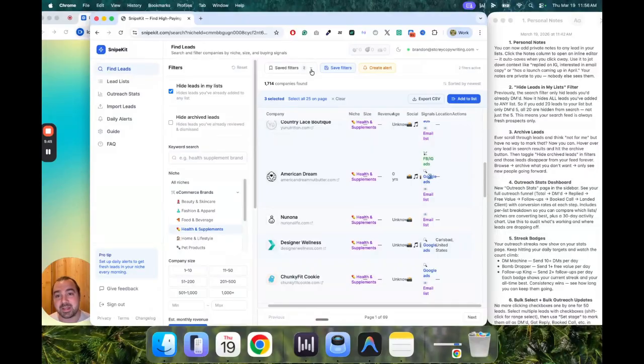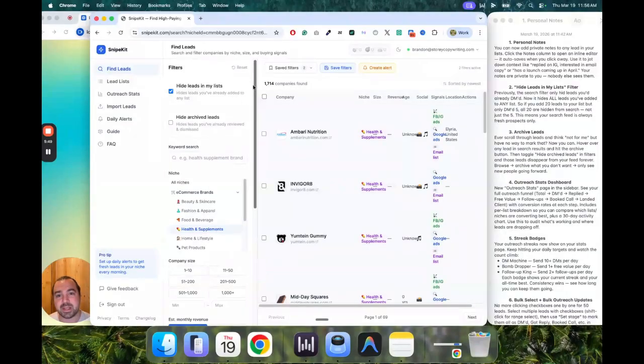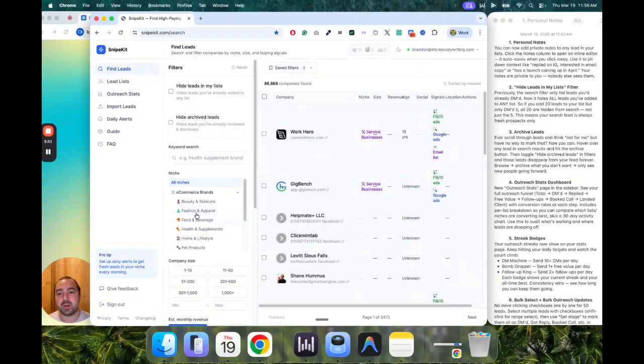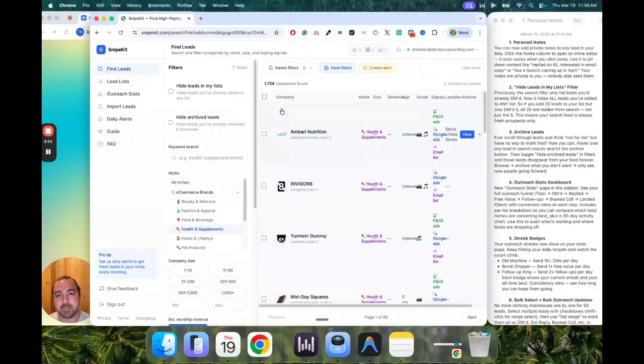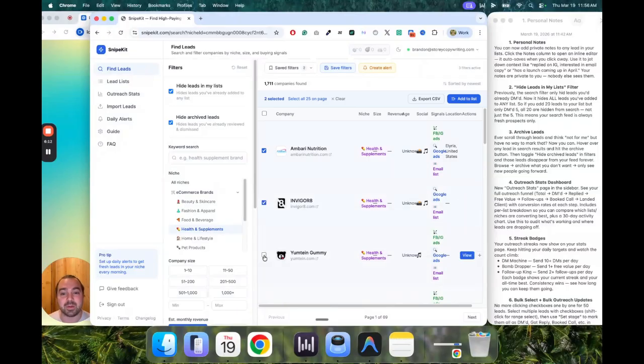Now when you go back to, look at this, 1714 companies. When you go back and reset this, go back to health and supplement companies, 1724, click hide leads in my list. Now click hide archive leads. And now you not only are hiding the leads who are already in your list, you're hiding companies that you don't want to reach out to at all to begin with. So again, you're only seeing fresh people. So it's much easier to sort through and add people to your list.